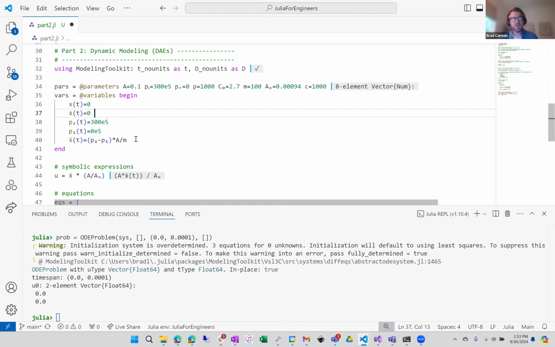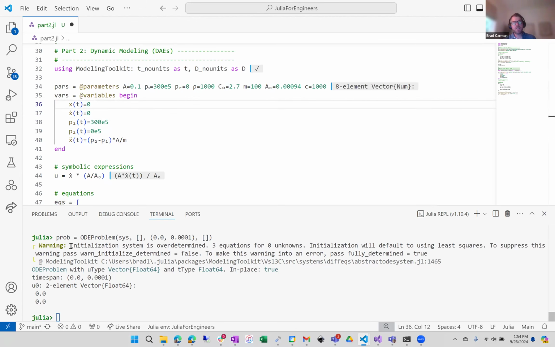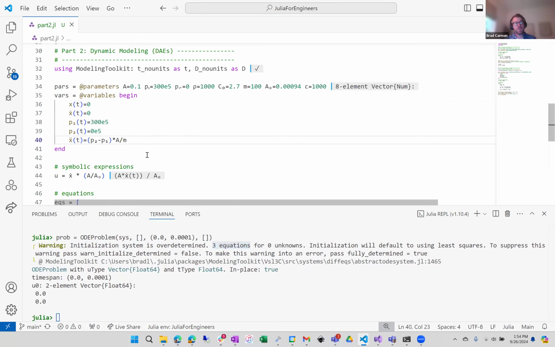And so you have to be very careful when you're defining variables. If you're using equal sign, then you need to make sure that you're telling Modeling Toolkit, this is an actual equation. X has to start at 0. It's not allowed to be anything else at time 0. And that's exactly why we see here that the initialization system is overdetermined. It's saying it's overdetermined by 3 equations. Okay, so that is coming.